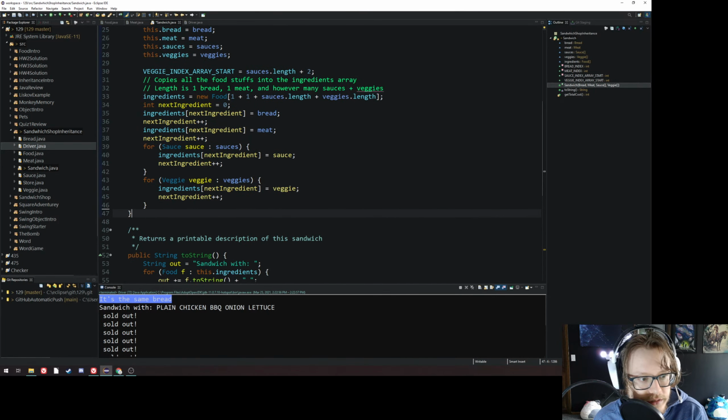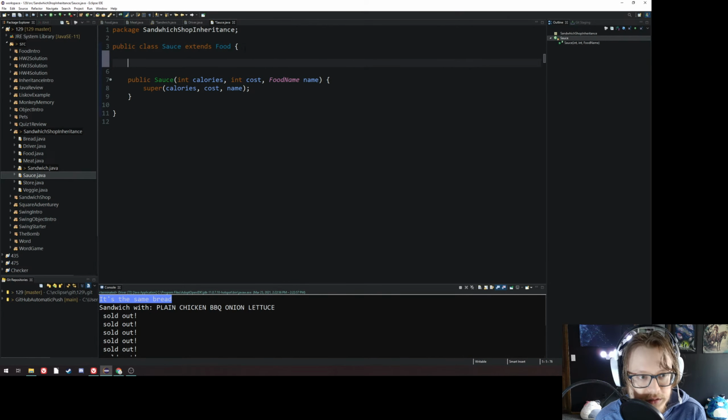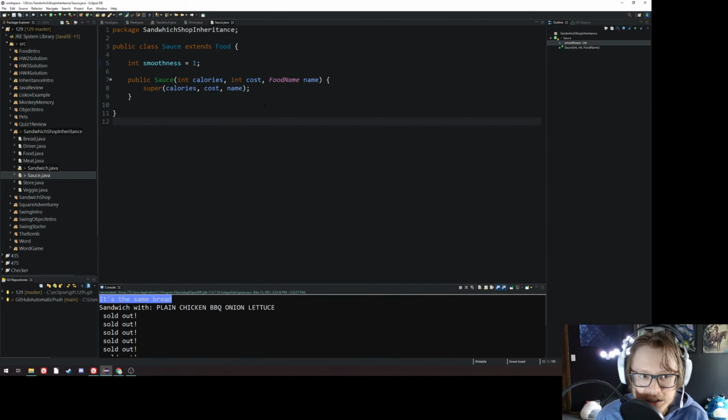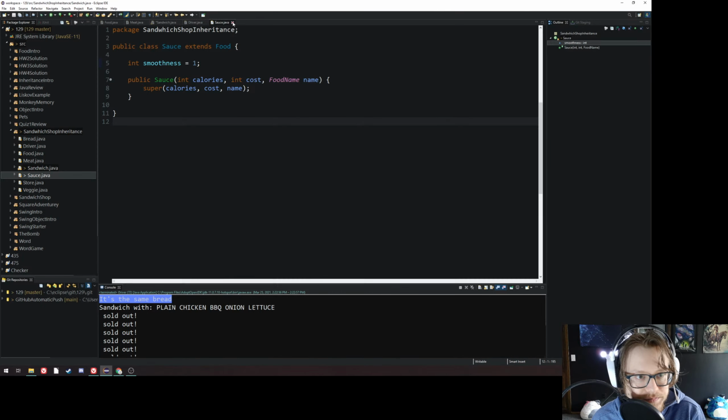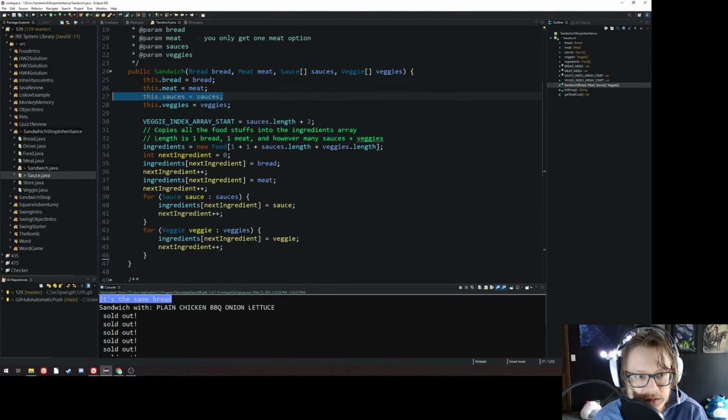All right, and to make this interesting, I'm going to go to sauce, and I'm going to add another field to sauce. Let's call it int smoothness. Okay, and sauce just has a smoothness of 1, whatever, just to differentiate all the classes a little bit, right? So if I wanted to calculate the total smoothness of a sandwich, I would need access to the sauces specifically.